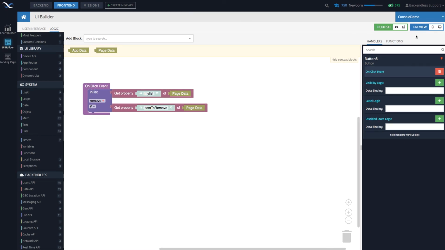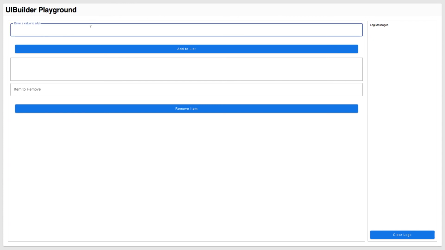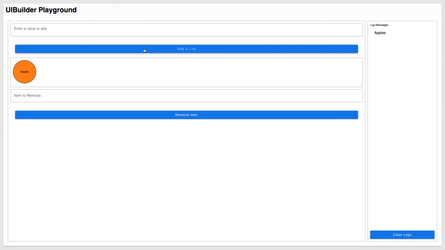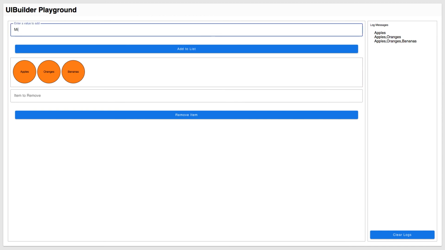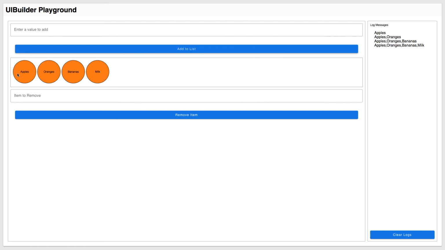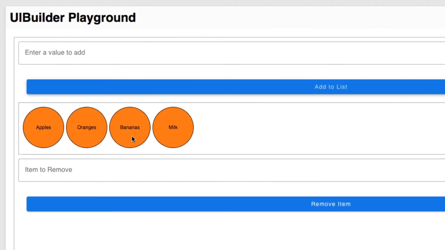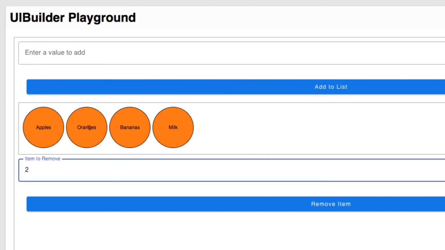And let's see how well that works. So we will need to repopulate that list. Let's do our apples and oranges one more time. Apple, oranges, bananas, milk. And remember when I said that items in a list start with index 1, so apples will have index 1, oranges 2, bananas 3. So if, let's say, we want to get rid of oranges, here we put 2, and oranges should be gone when I click this remove item. Click and see, oranges are now gone.